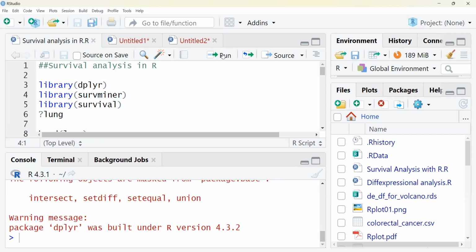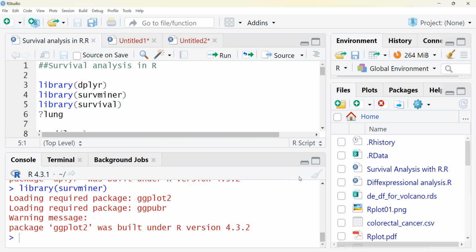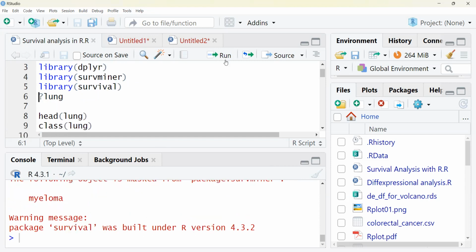All of you can see that once we have done the installation of the library, the installation has proceeded. And then the next library we are going to load is survival. Then we are going to pull one specific data set, that is lung. If you want to pull any data set, you just have to write the command in the form of a question mark and lung.